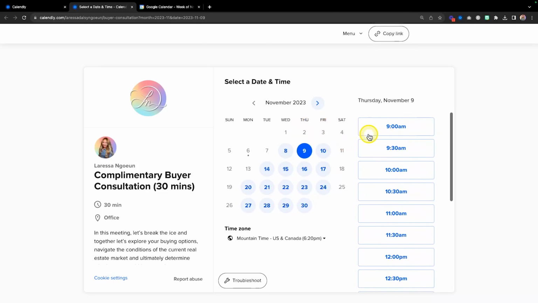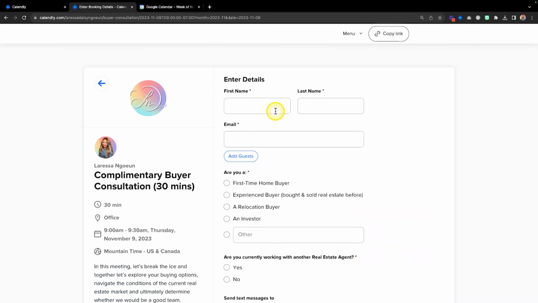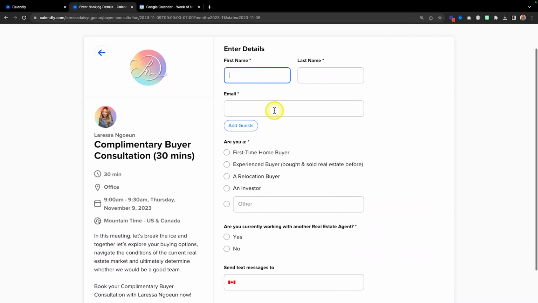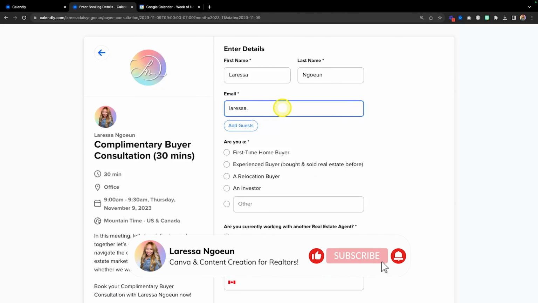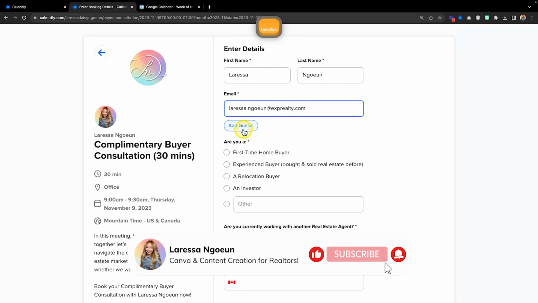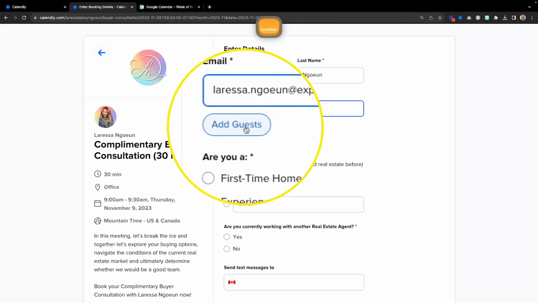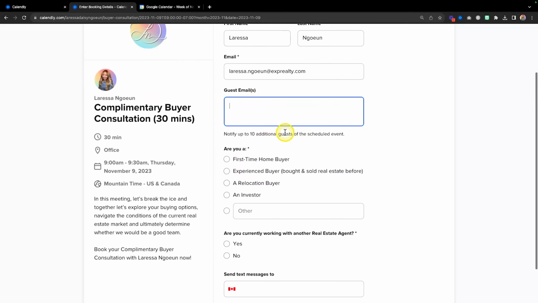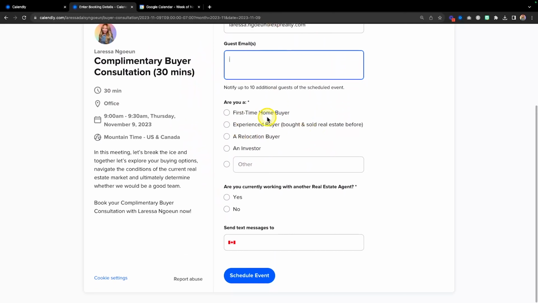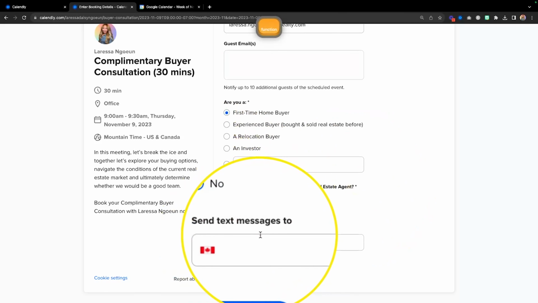Now, let's go ahead and just book a call and simulate this. So we are just going to put in our name here, add in our email address, and you can see here they can add a guest in as well. If we click on this add guest, they can add up to 10 additional guests. And as you can see here, we have an asterisk, which means this is a required question. So just hit whatever that is, hit no, and send text messages to.